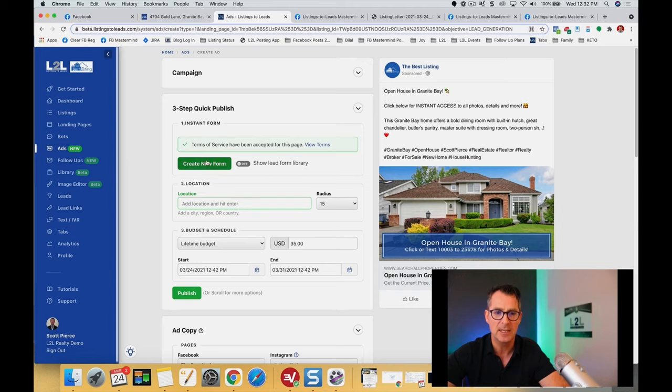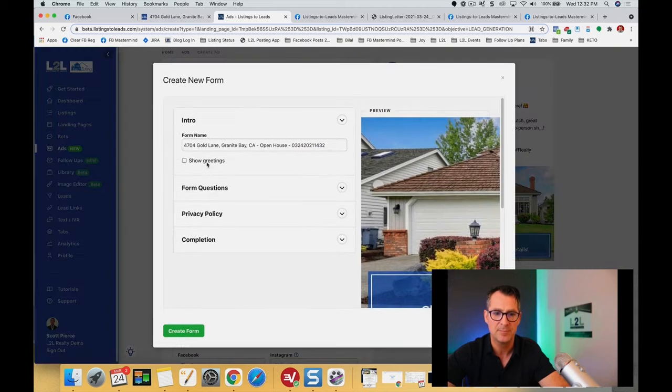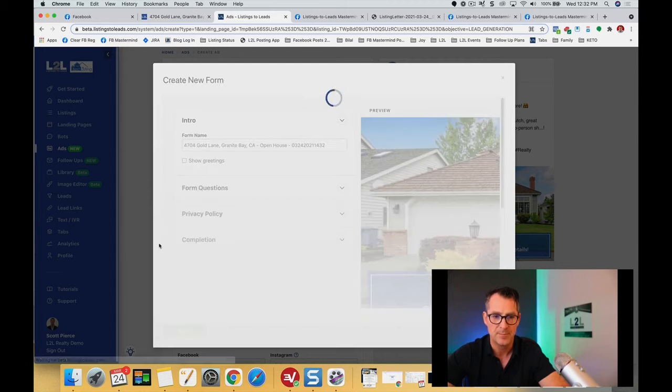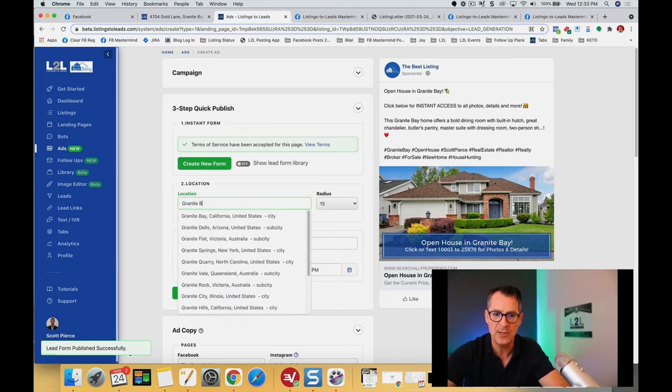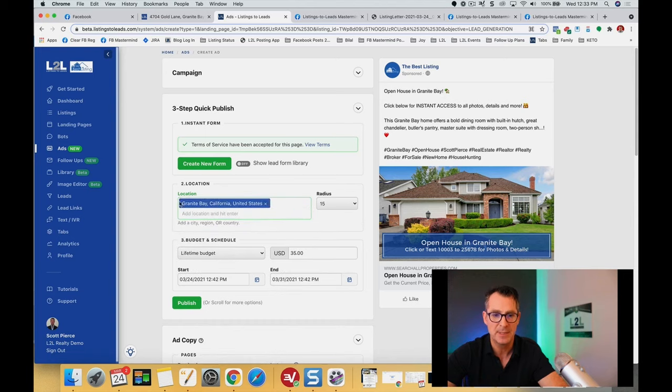So first thing, click the green Create New Form button. And then it's going to capture the name, email, and phone number automatically here. So click Create Form. Number 2, type in the location that you want to advertise this to. And you can add more than one location, but add the location that the listing is in for sure. And then third, confirm the budget and schedule.